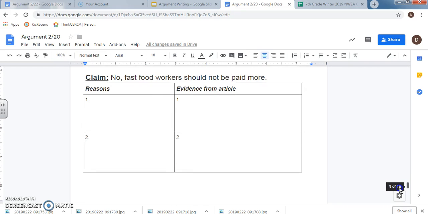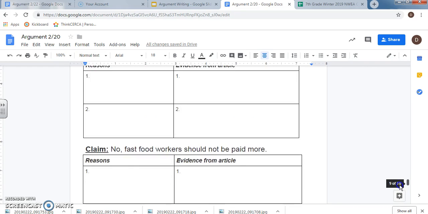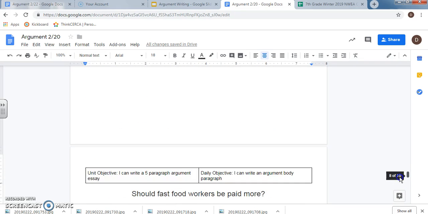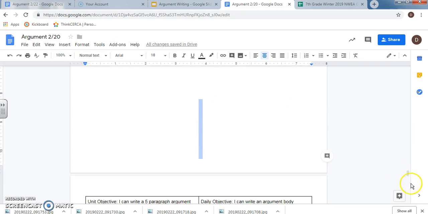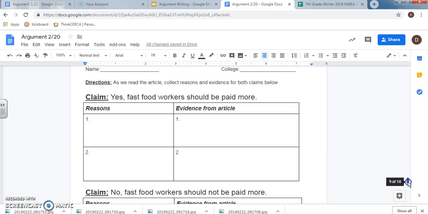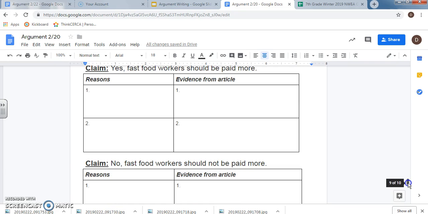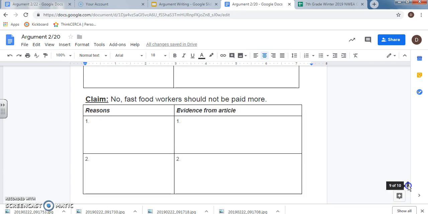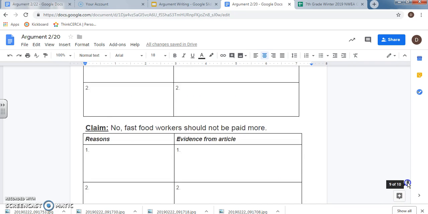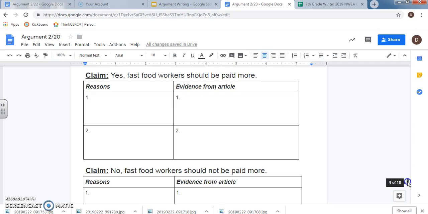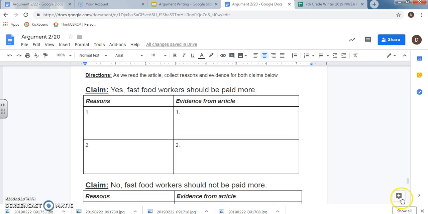And then I will give you your exit slip, where you prove that you can write these types of paragraphs. You're going to write one paragraph for the claim, yes, fast food workers should be paid more, and one for the claim, no, fast food workers should not be paid more. So you're using your reasons and evidence that you've already collected to write your paragraphs on your exit slip, and then I'll grade that and give that back to you next week. Once you finish with that, it's reading time before we leave for the weekend. So once again, finish up the paragraphs, raise your hand, I'll give you your work back, and you can get started on your exit slip.